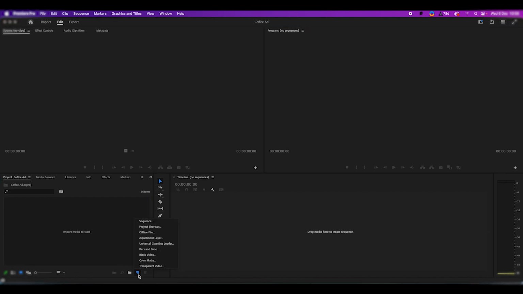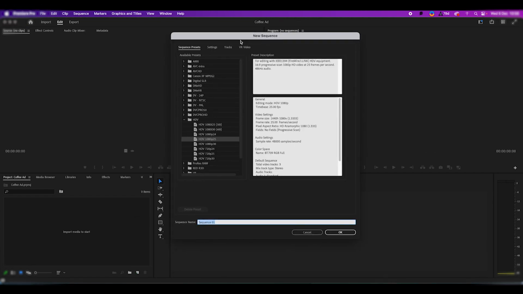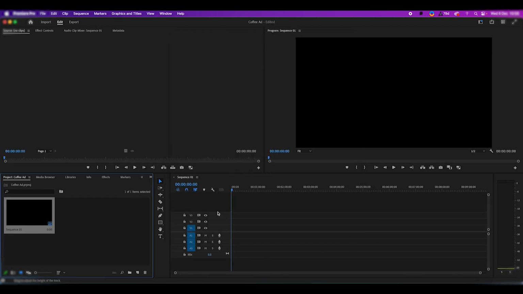So if you click here, new sequence, and then in our sequence presets, we want to select HDV, which is high definition video, and let's go for 1080p 25 frames per second. 25 frames per second is typical for UK broadcast. So if we select that and then click OK, now a sequence has been created, and this is our timeline.